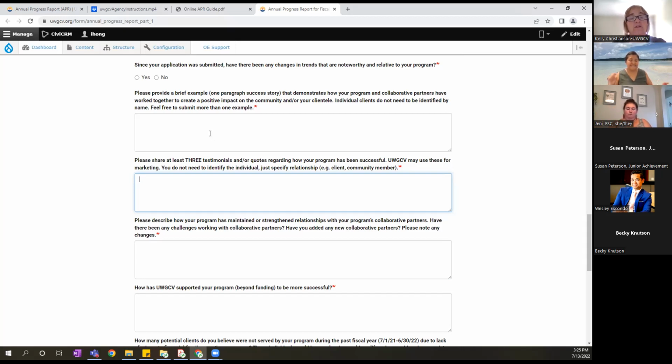The annual progress report is not necessarily for us to grade you on how well you did. We want to hear what happened. We invested in your organization. We invested community members' money. And now we want to tell them what happened with their investment. We really want to hear the good, the bad, the ugly. What were the great things that happened? What were the things that were struggles?